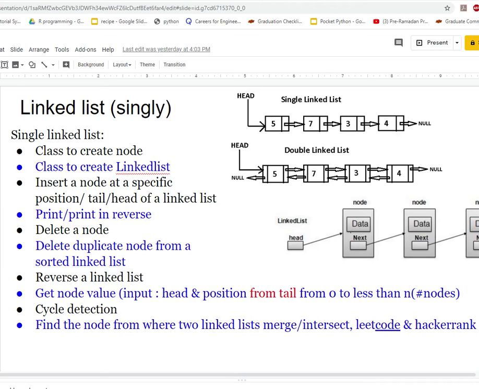So far, we have covered how to create a node class, how to create a linked list class, how to insert a node or a value at a specific position or in the head or in the tail of a linked list, and then how we can display the linked list. Now we will see how we can delete a node from a linked list.